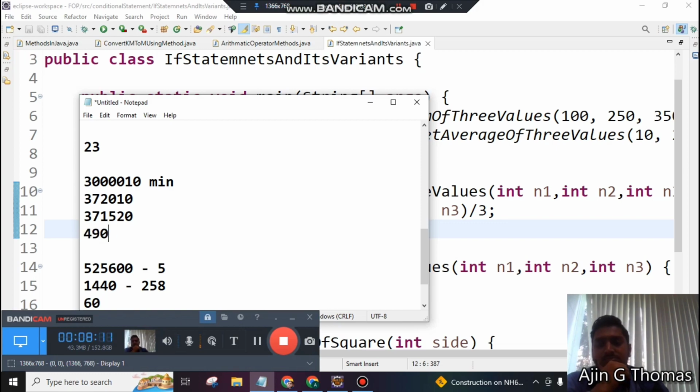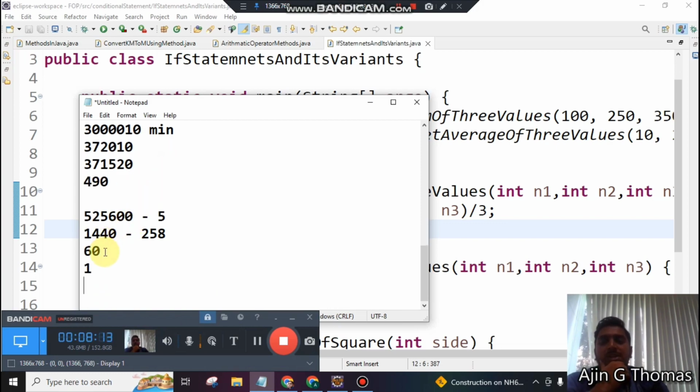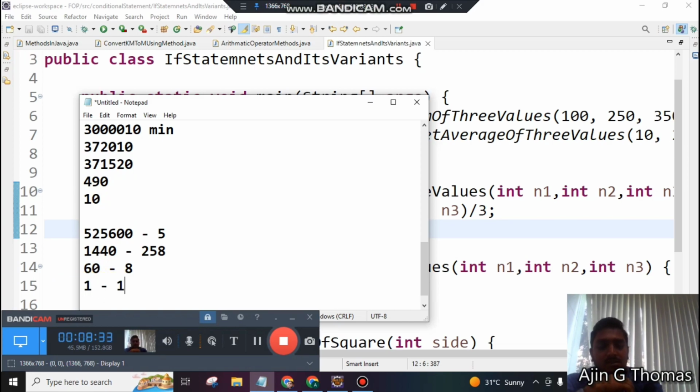490. So in 490, how many 60s are there? 8. Correct. Then remaining, 60 into 8 is what? 480, right? Remaining is 10. How many 10s are there here? Like how many 1s are there in 10? 10, right? Is this the same output you are getting in the question?